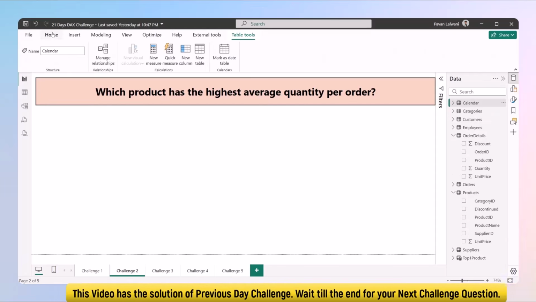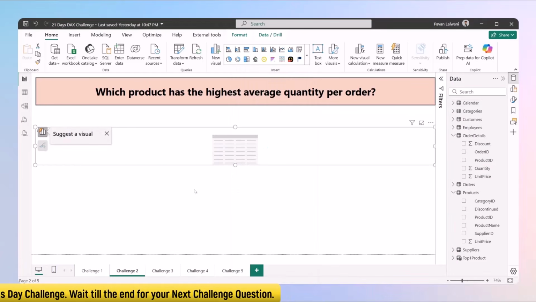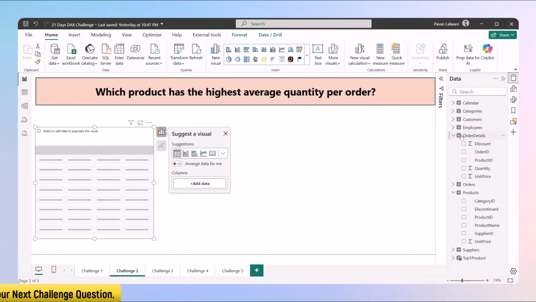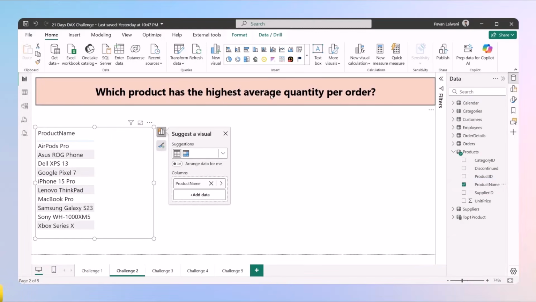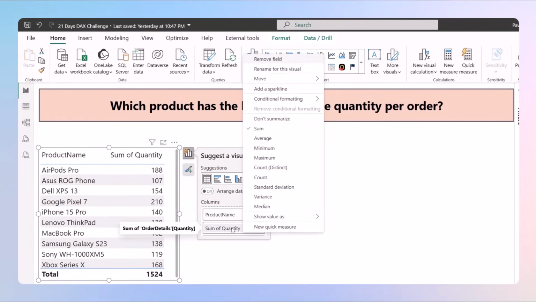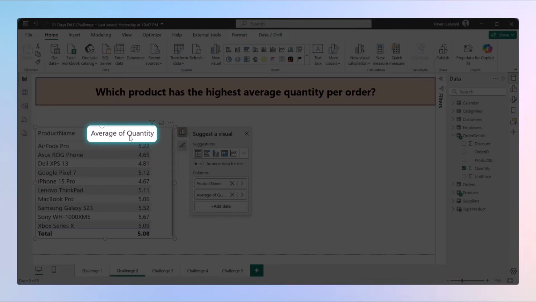I'll first create a table just to show you what question we are asking here. We'll create a table, and we want the products as the data. We'll go to the products table and drag the product name, and we want the average option. The quantity is in the order details, so we can drag and drop it over here. Now this becomes sum. We can right click and select the option average. Now here comes the average.